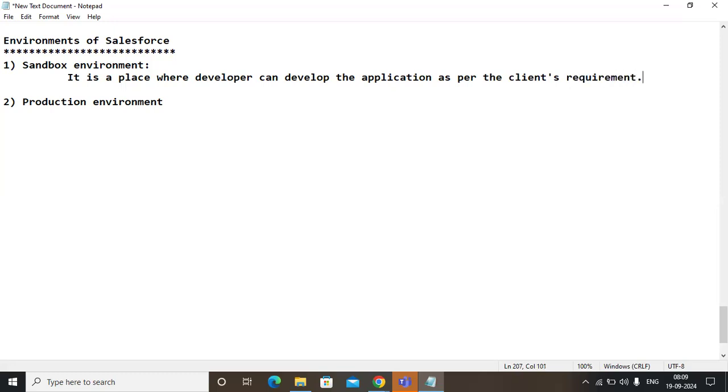I can say it is a purely PaaS environment. What is the meaning of PaaS? Yesterday I told you: Platform as a Service, where developers can sit and develop the application on this platform. The platform which is given by Salesforce is called force.com. On this platform, developers can develop the application very quickly as per the client requirement.